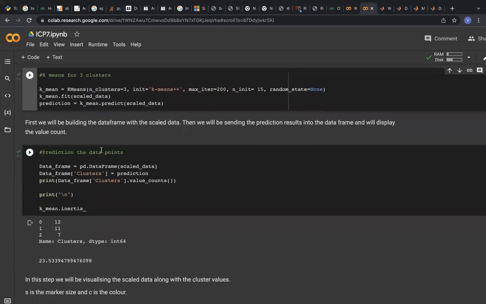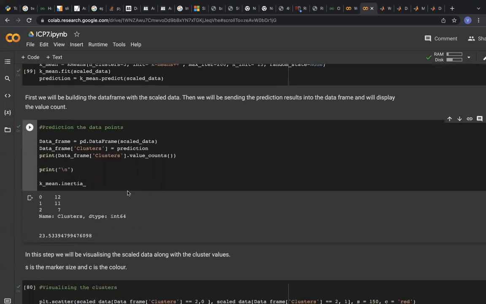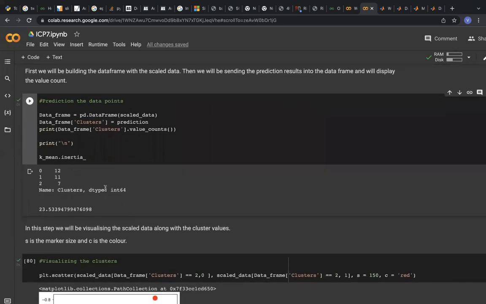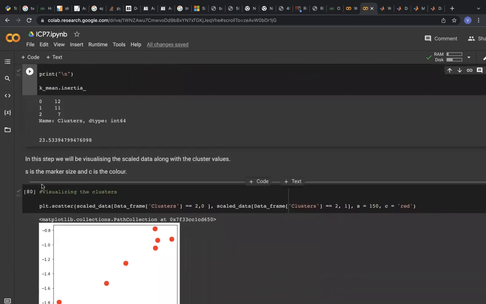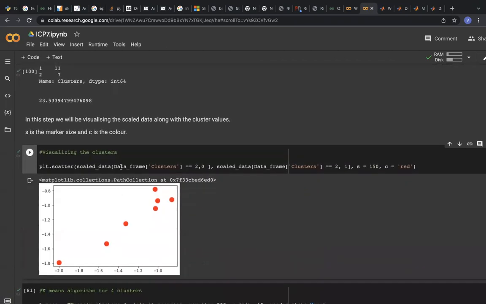After that, we are predicting the data points. We are building a new data frame for this, and we are finding the inertia values as well. Here we can see for these 3 clusters, for 0 it's 12, for 1 it's 11, and 2 has 7. We are printing the data type and the inertia value. Next, we will be visualizing the clusters, using the scatter function and the scaled data.